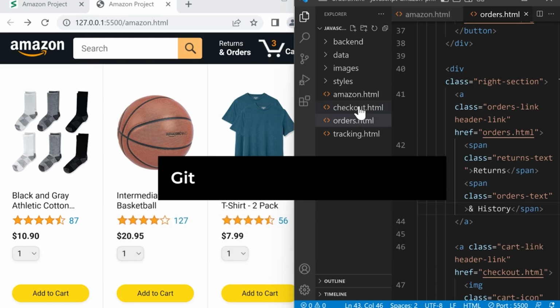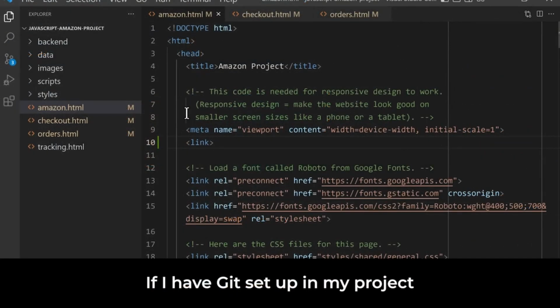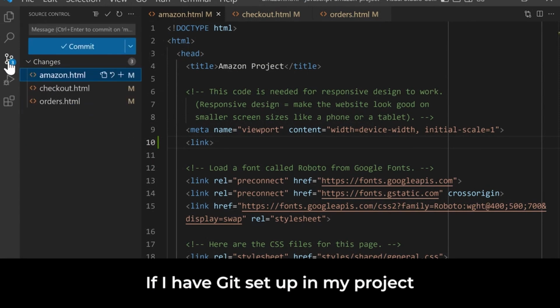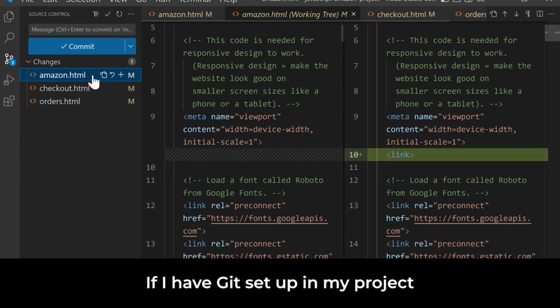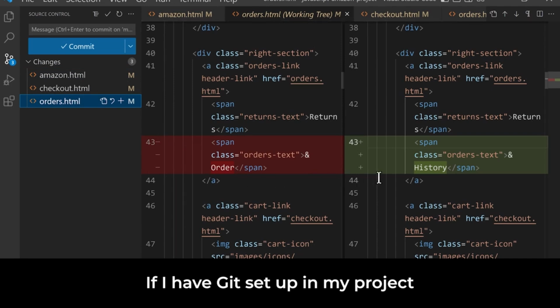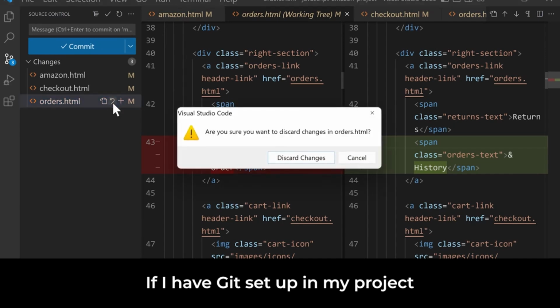And this is where Git comes in. Git lets us track changes in our code, and it helps us solve this problem. So here's what it looks like if I have Git set up in my project. I can go into this section of VS Code. This section is for Git, and then here, Git will tell me which files I changed. And if I click these files, it will tell me which lines I changed and exactly which code I changed. If I want to, I can click this button to reverse all the changes in this file.